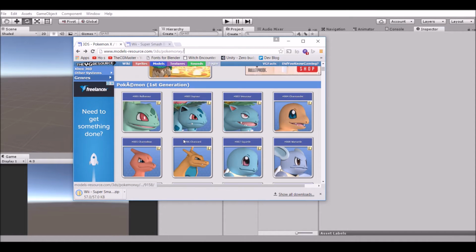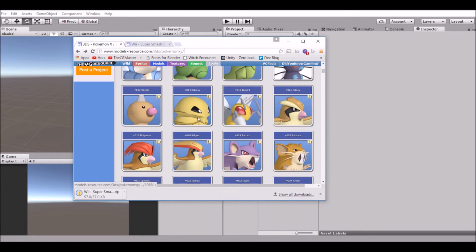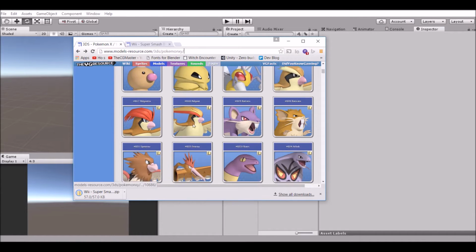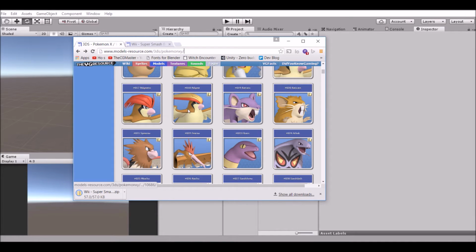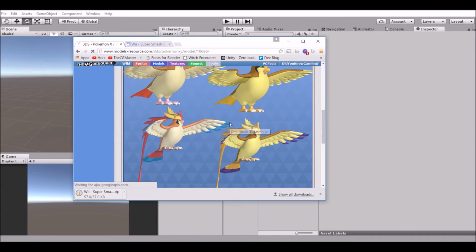Pick a Pokemon to add. Let's do something simple, maybe like a Pidgeotto. Or Pidgeot. We'll do Pidgeot. So go ahead and download that. And you will need to open them in Blender so you can save them into Unity. So just go ahead and do that.